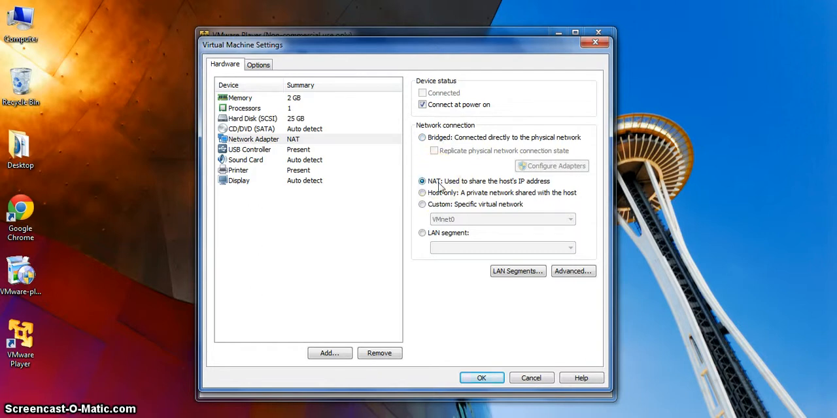NAT is network address translation, and basically the hypervisor, which is VMware Player, allows you to share your host computer's virtual network and IP address. And that's typically what you'll do. It protects the VM a little more, and it minimizes the amount of configuration that you have to do to get your computer on the network.